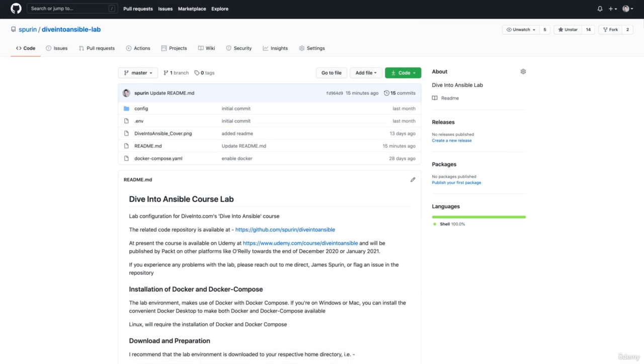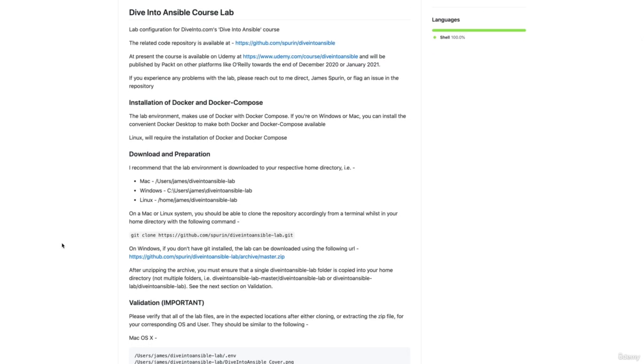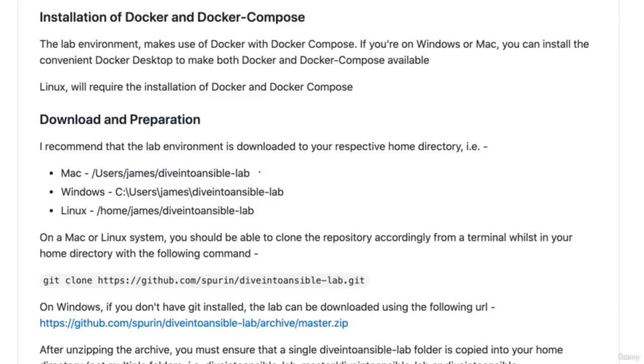Okay, so this is the repository. As I mentioned, you can see here we have detailed instructions of how to set up the course lab. Some things I want to bring your attention to. We need to have both Docker and Docker Compose installed. If you went through the previous videos, you should have this set up already. I recommend that you download and configure this to the Dive into Ansible-lab folder within your user home directory.